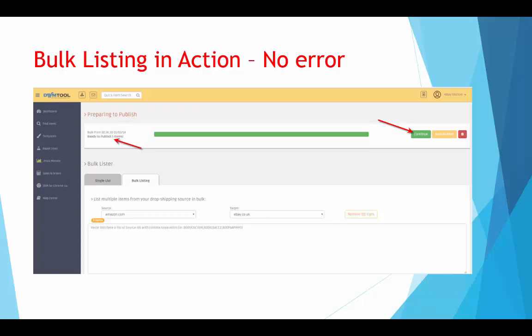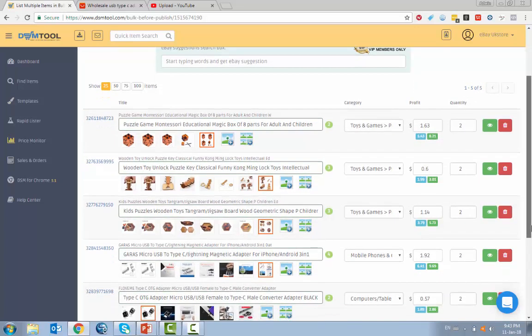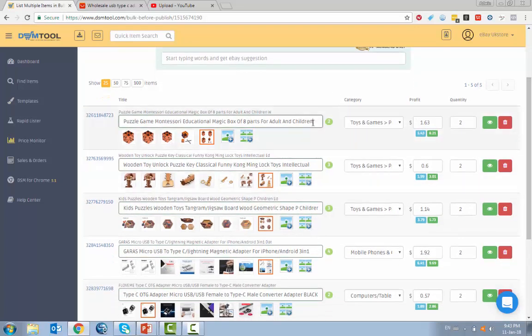So let's go online now to take a look from this point onwards. Okay, so after I click the continue button, I'll be brought to this page where I have all my listings over here. You can change the listing title over here to make it about maxing out the 80 characters, or you can actually add more pictures or collage the image.